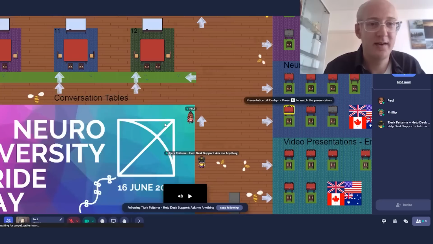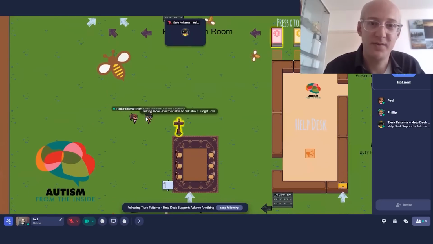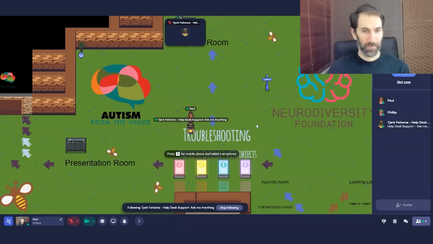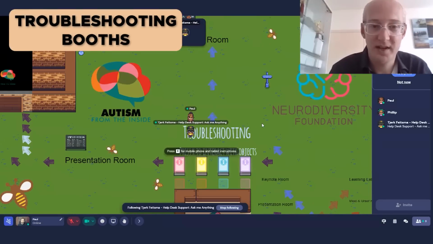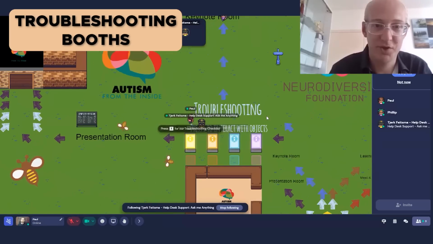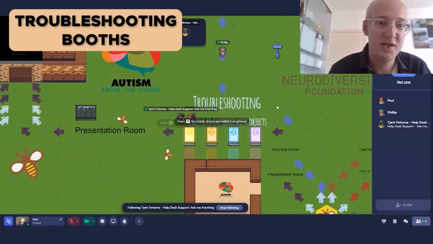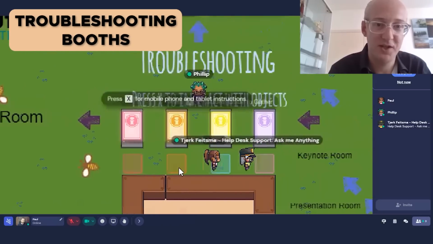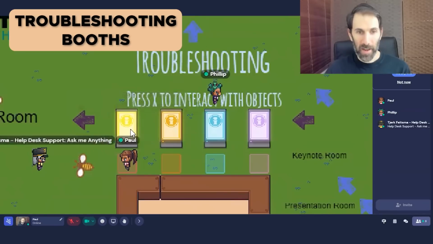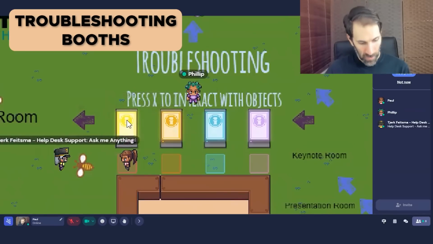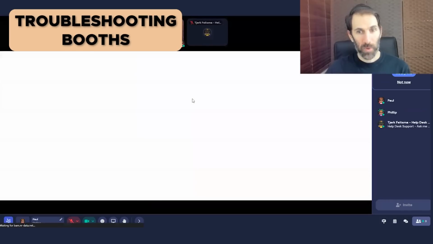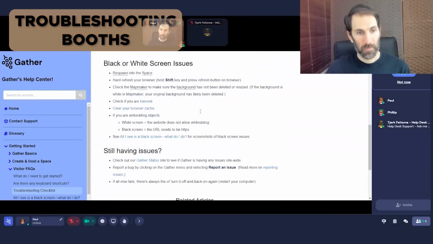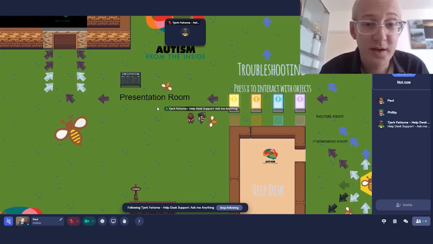Now we've almost seen all the parts of the different world, and we're going back to our initial station where we started. If you have any technical problems, there is some explanation at the troubleshooting booths. You can stand on any of these colored tiles, press the X, and you will get different information. I'm going to demonstrate that now. I'm standing next to this one and I'm going to hit X, and it comes up with a troubleshooting checklist. Here we go.